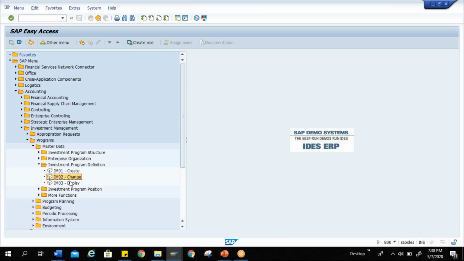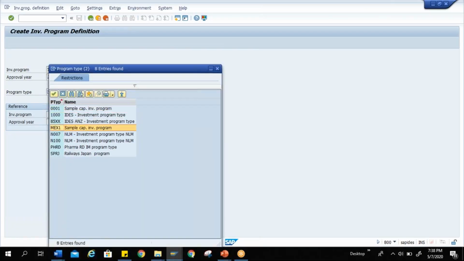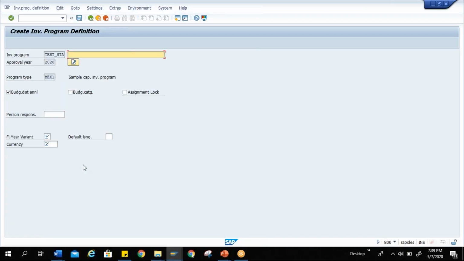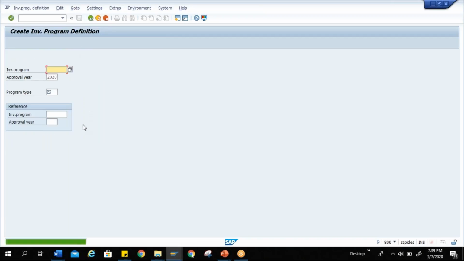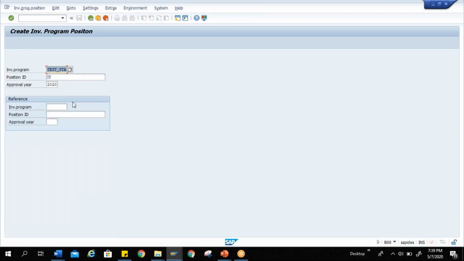So we need to create one program definition here. Let's say it's for test status program type, for which we are understanding it. This is the MEX1. Testing, K4, currency USD. Save it. I'll create first level positions here. Go to investment positions, create top level position.